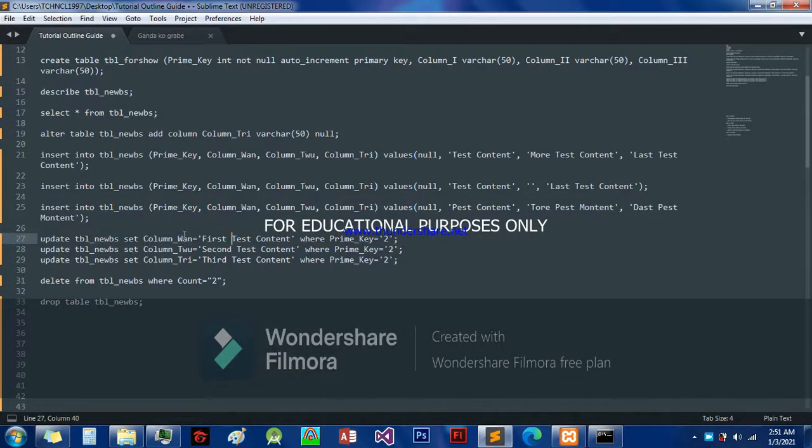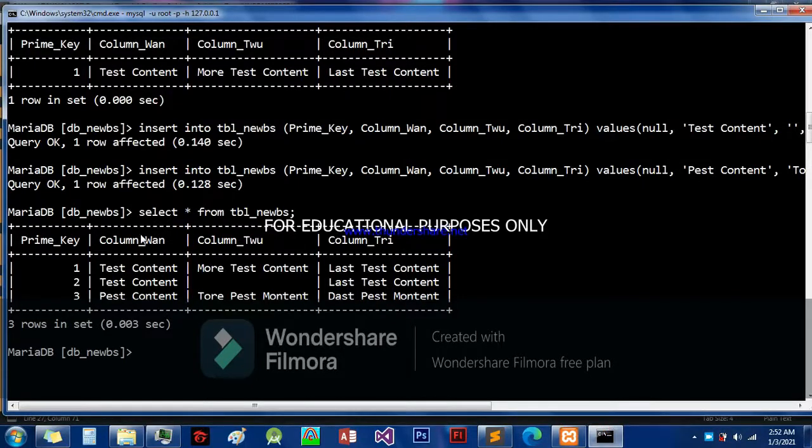we'll go for equal sign, then data enclosed in single quotation marks, where prime key is equal to 2. So what we're targeting here is column 1 and then prime key number 2. So this is the very target, which is test content.